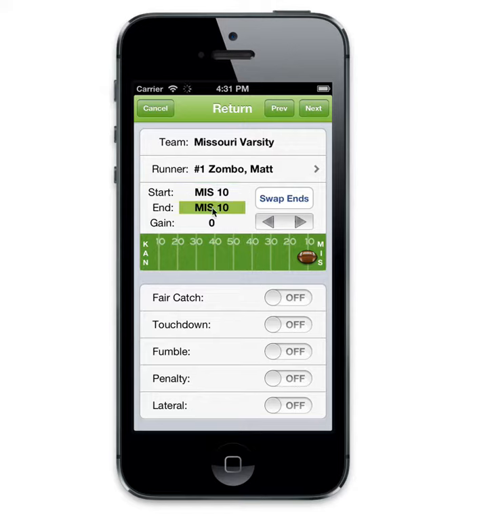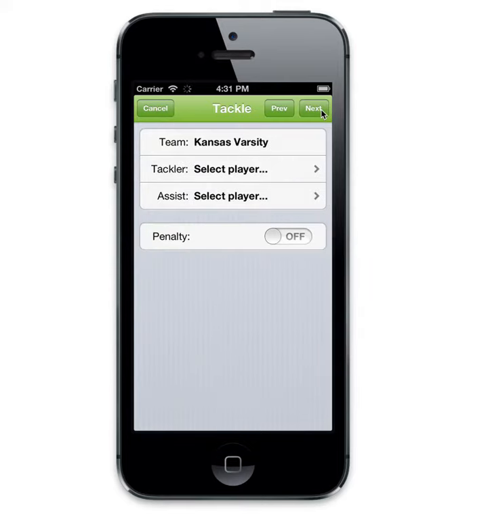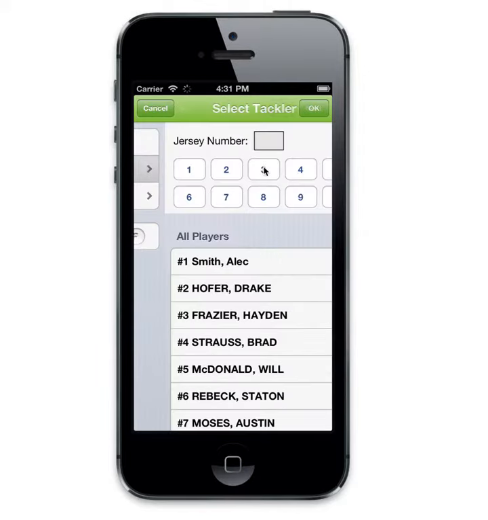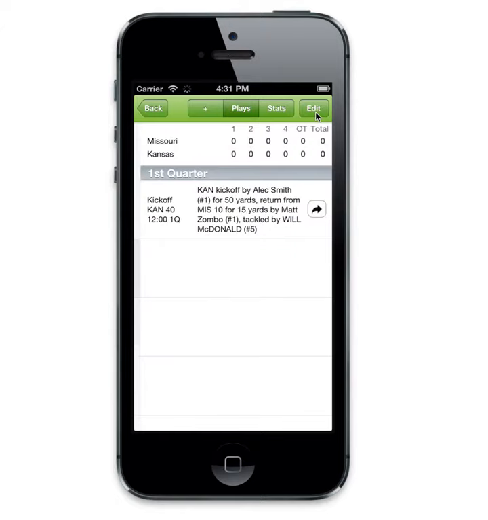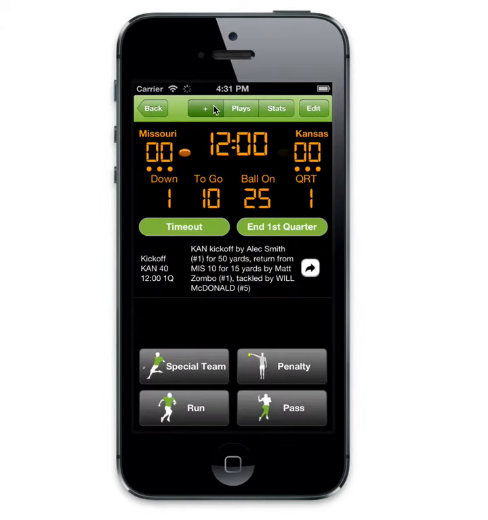So I'll make sure that my end is the one highlighted that I'm going to change, and now I'm running it out. So let's say I run it to the 25-yard line. I will just simply move it to the 25 here for a gain of 15 yards. I will select next. Now it's going to ask me for the tackler for the Kansas team. So I will go in, I will select my tackler, and I will hit next. And as you can see, now we've got 1st and 10 from the 25, and Missouri has the ball.